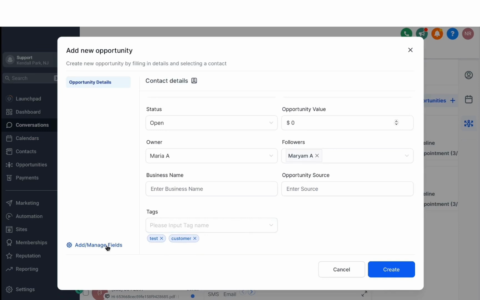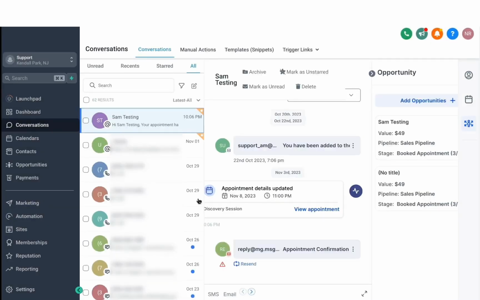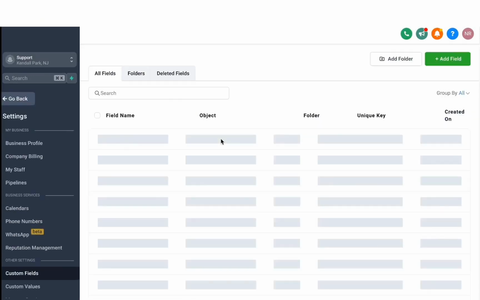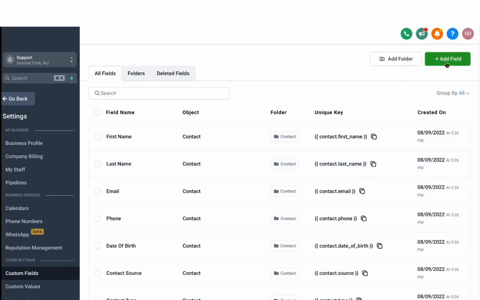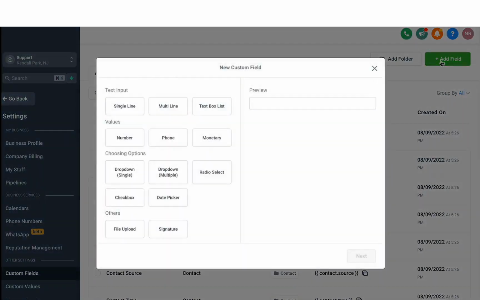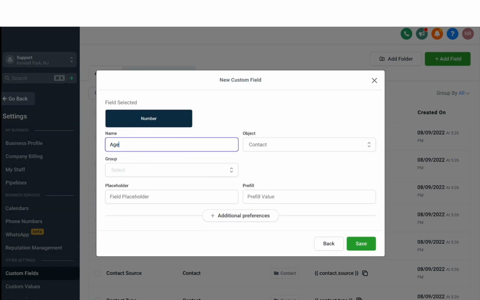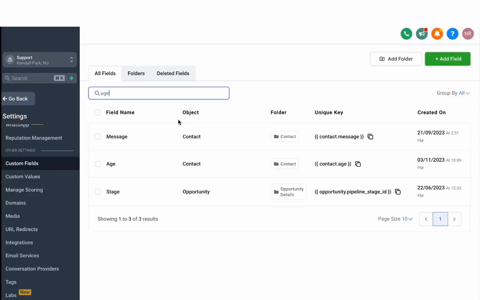Another option is to add or manage fields. You can also add custom fields to these opportunities. So if you click on that, it'll actually take you to the custom fields menu. And here, let's say if you want to add another field, which is not in the system right now, you can do so by selecting the type of input you'd want. For example, if I want to add an age custom field, what I'll do is select the number right here, click on next, and then I can define age here. Add them to the group contact and then hit save. Once you've created the custom field, it'll appear right here. You can also use it in the opportunity section.